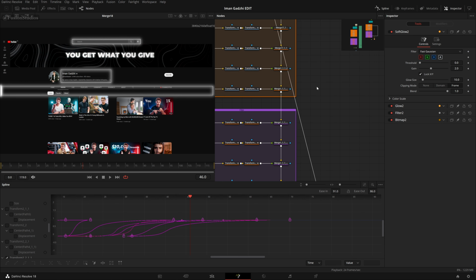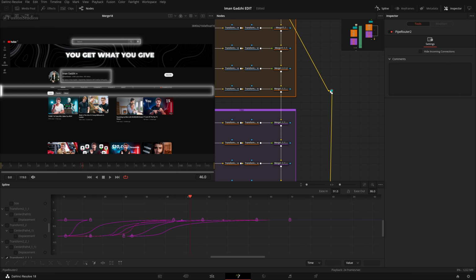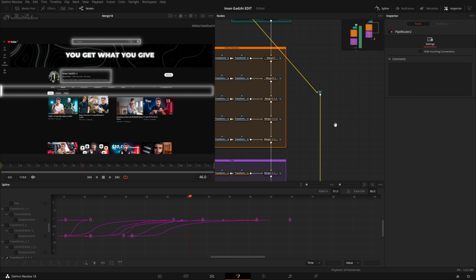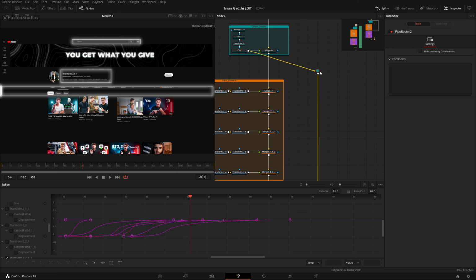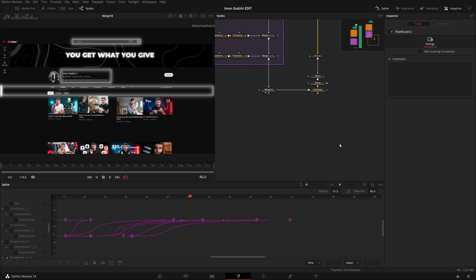And just for the organizational purposes, what I'll do is I'll hit Alt and click on this. This will make a pipe router. This pipe router doesn't have any setting or something because this doesn't do anything. It is just there for the organizational purposes. Okay, now you see it is a little bit organized.